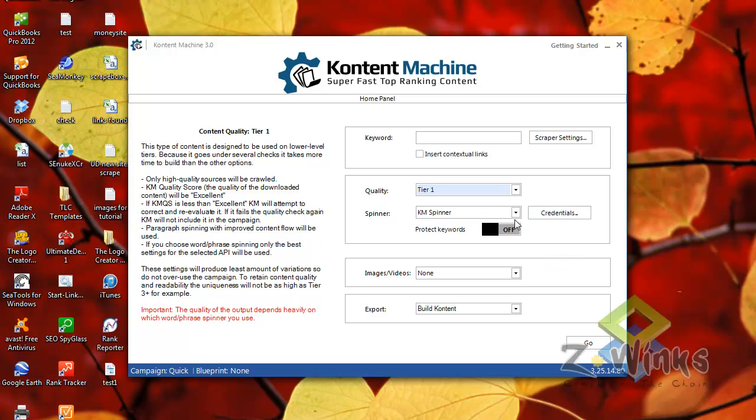Here you can select your spinner, just like you could in the other versions of Kontent Machine. Go none, or if you have any of these accounts, you can set it up. I have a few, or you can spin manually later if you want, or you can use Kontent Machine's inside spinner. If you want to protect certain keywords from being spun, you can select that here.